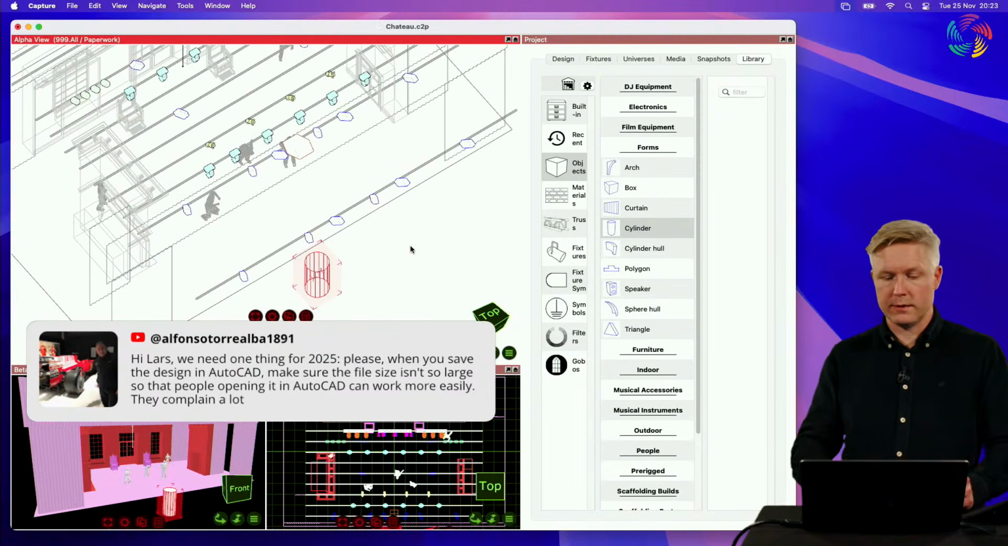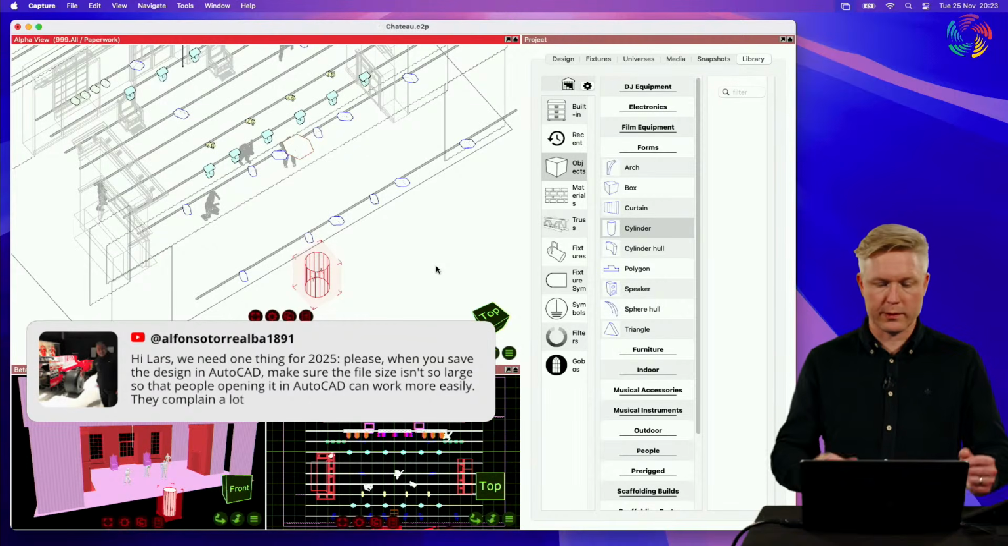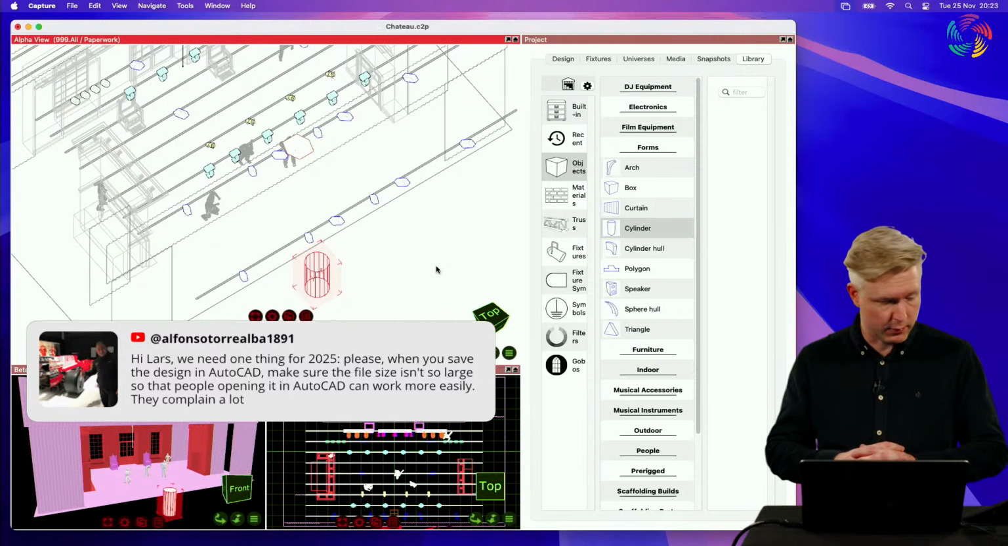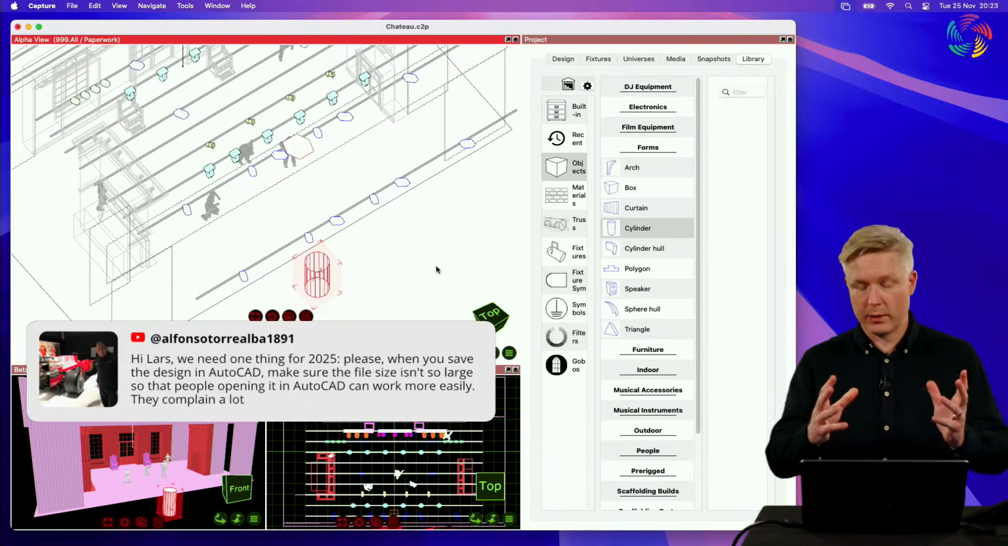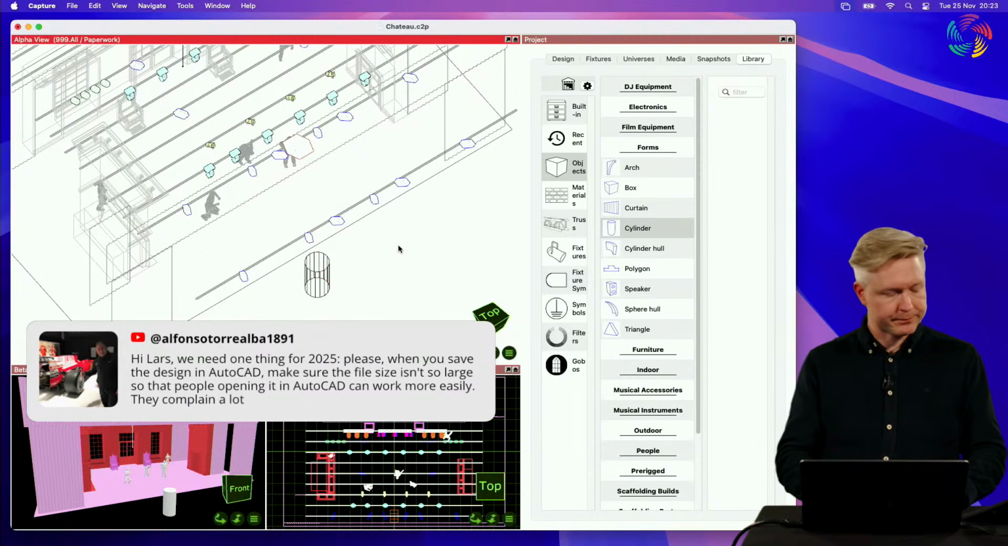Things like trusses in Capture use very little space in a Capture project file, but when you take all the polygons into DWG, they grow a lot. And that's very hard to do anything about, to be honest. But we can always take a look and see if there is anything that could be done.